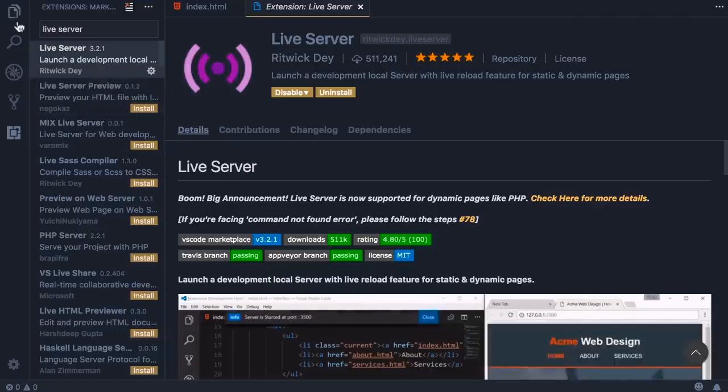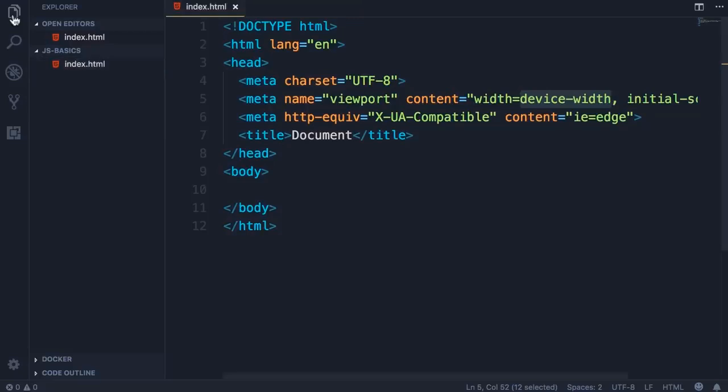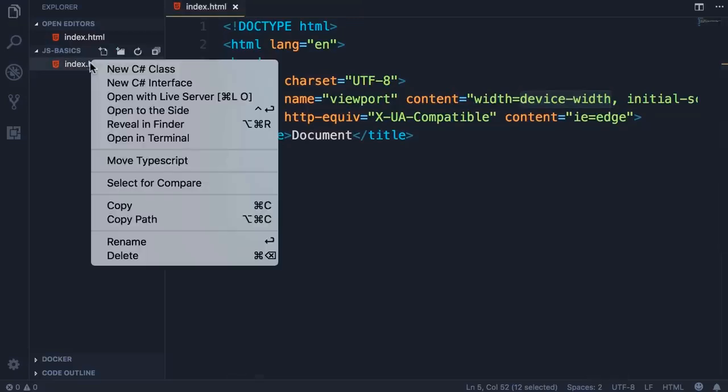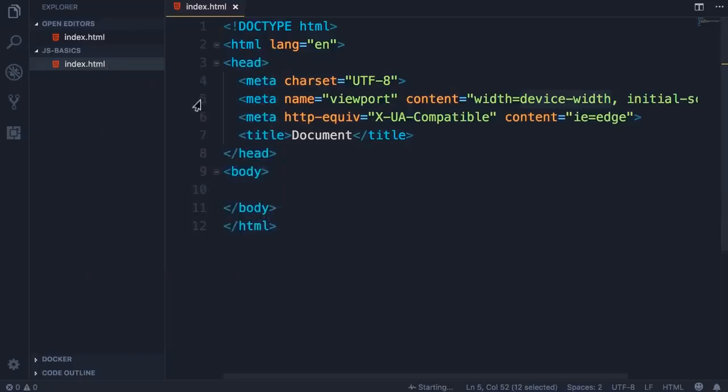When you're done, go to the Explorer tab, right-click index.html, and select Open with Live Server. This will open up Chrome or your default browser and point it to this address. That's where our web application is served from. Now currently we have an empty page.